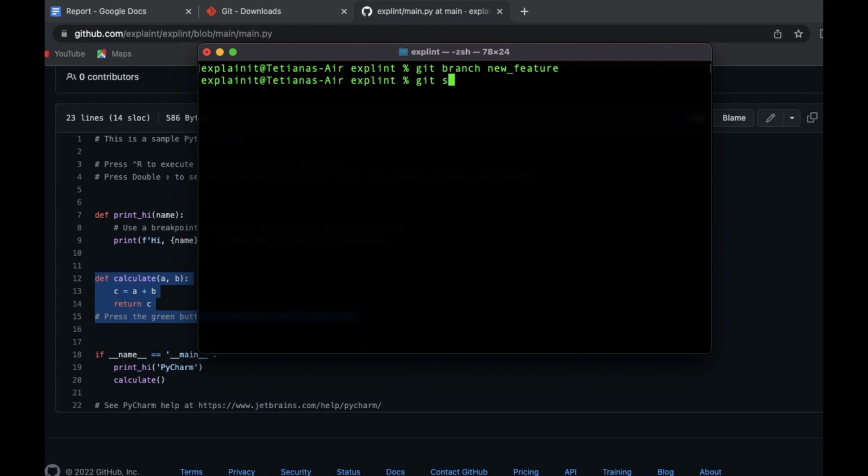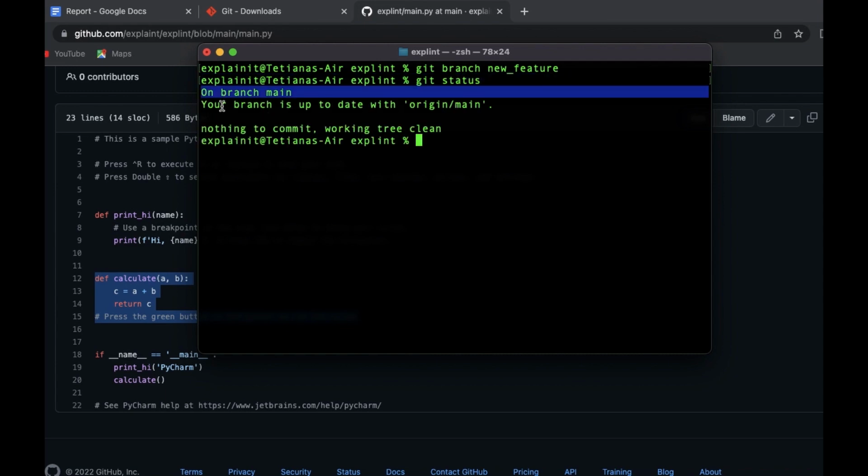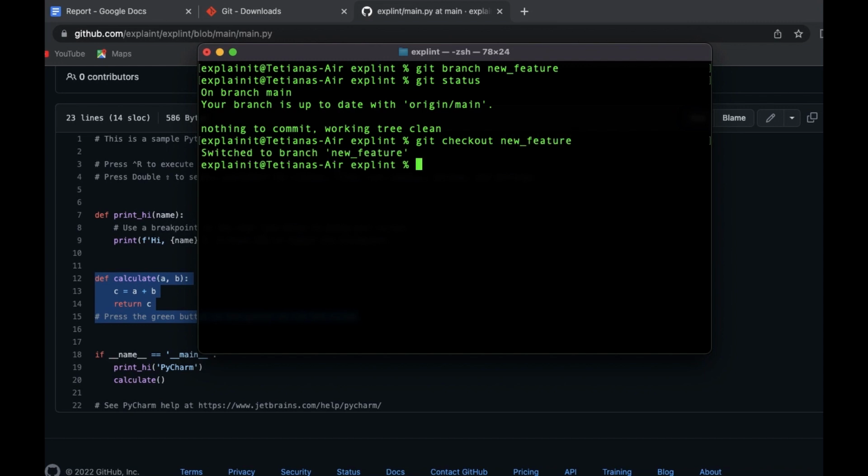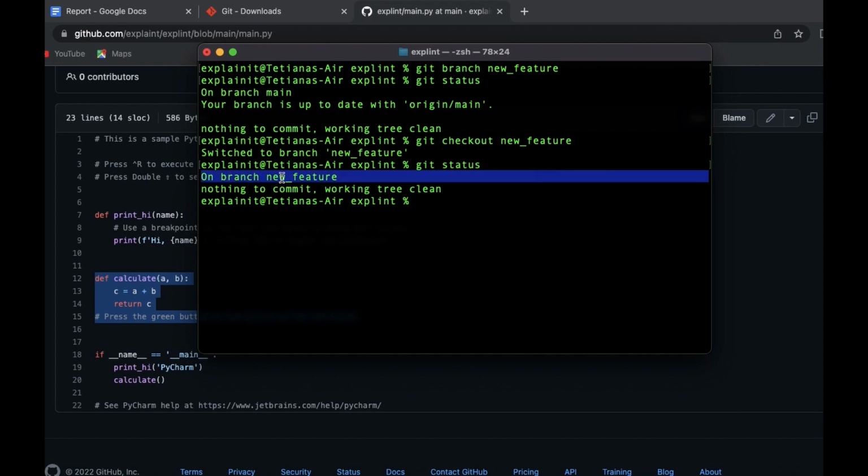Let's check the git status and see where we are. You see we are still on the main branch, as we didn't check out to this newly created new feature branch just yet. This command just created a new branch for us, which is a copy of this main branch, as we created the branch from it. To switch to the new branch, we need to use the command git checkout and the name of the branch. So for us it's new feature. You see that it's mentioned that we switched to the branch new feature. Let's check it again with git status just to be sure. So you see that we are on the branch new feature, not on main anymore.